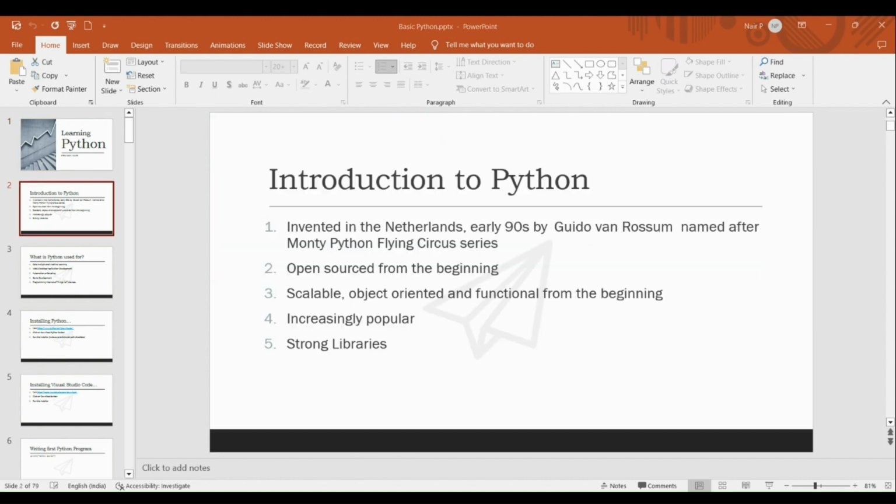Python was invented in the 90s by Guido Van Rossum in the Netherlands, and it was named after a British series called Monty Python's Flying Circus. It is open source from the beginning. That means the source code of the Python language is available for developers to read and even modify. The programs written in Python are scalable and support the OOPS concept. Now for those who don't understand OOPS, just hold on tight. We will cover it later in this course.